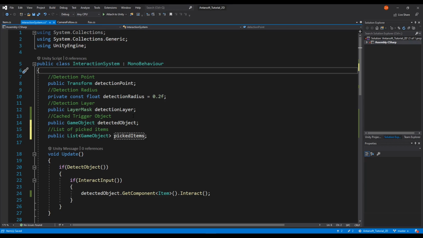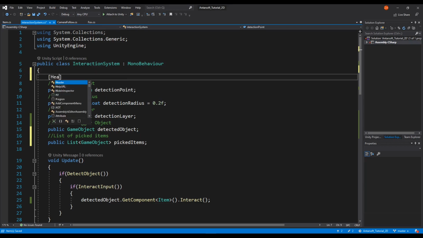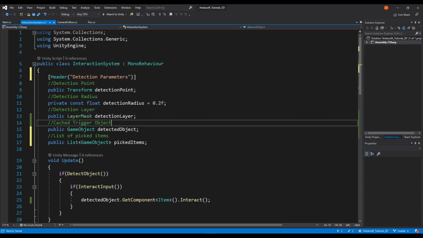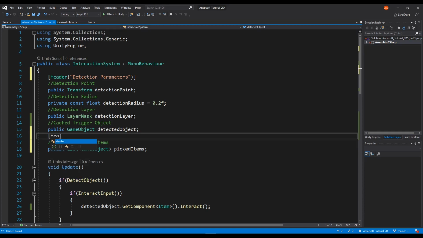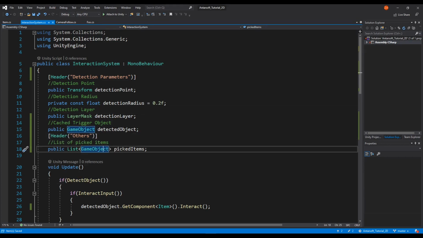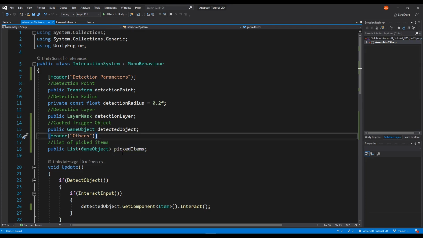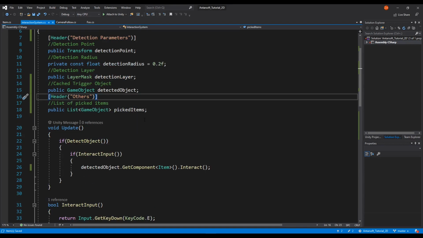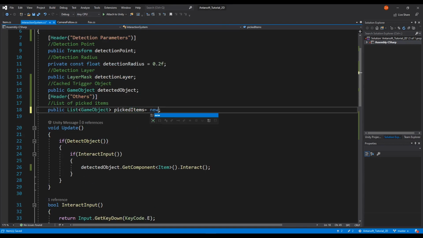And I want to do something in here. I'm going to add a header here, detection parameters. I'm going to have something here, others, because this one is temporary for now, and it's going to be removed in the inventory system. So we're going to add it, specified as other, and by default we're going to initiate it with an empty picked up object.